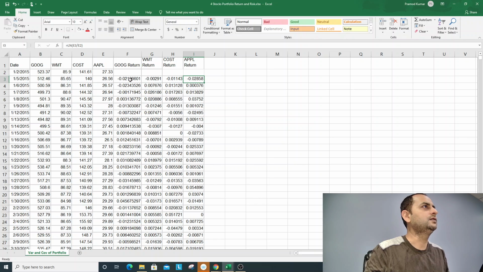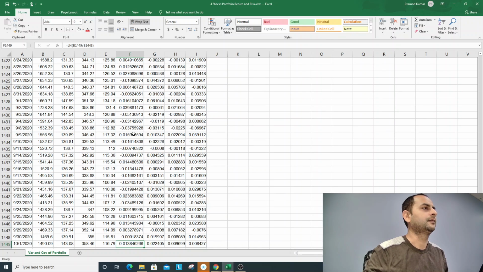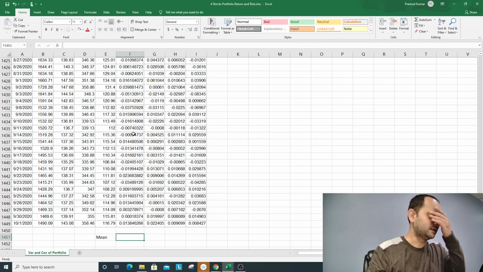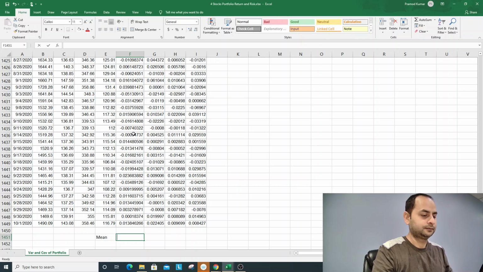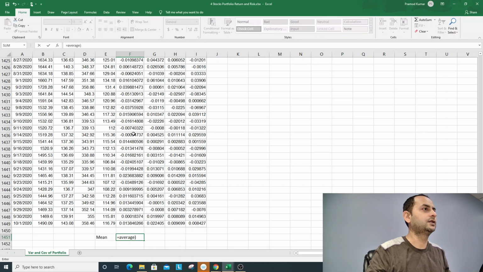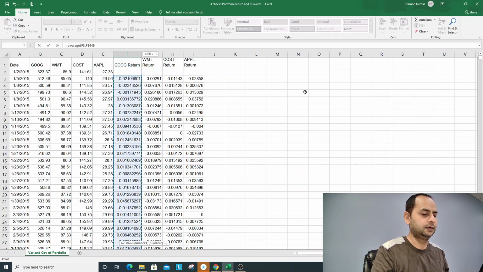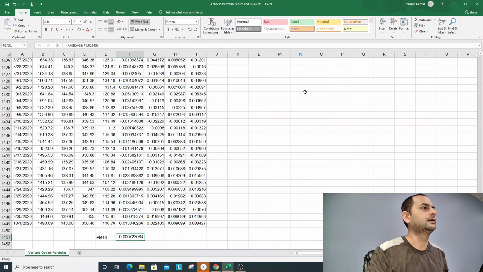Once we have this information, we need to calculate the mean return. To get the mean return, we use the average function. I'll simply go to the top, select the range, close it and enter, right? So this is my mean return. Okay, this is how it is done.